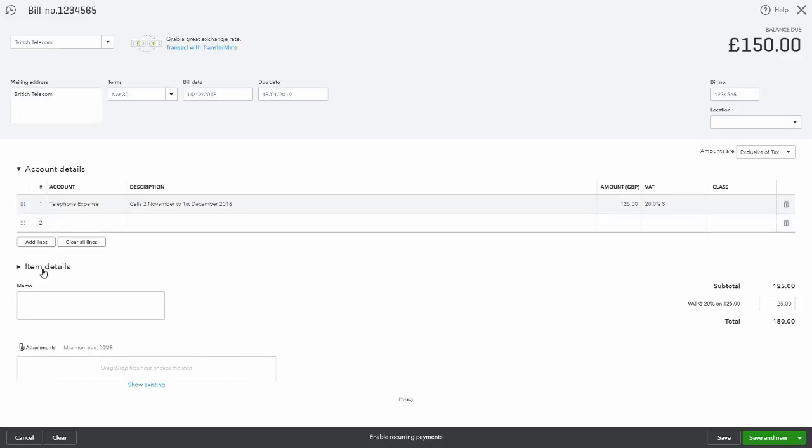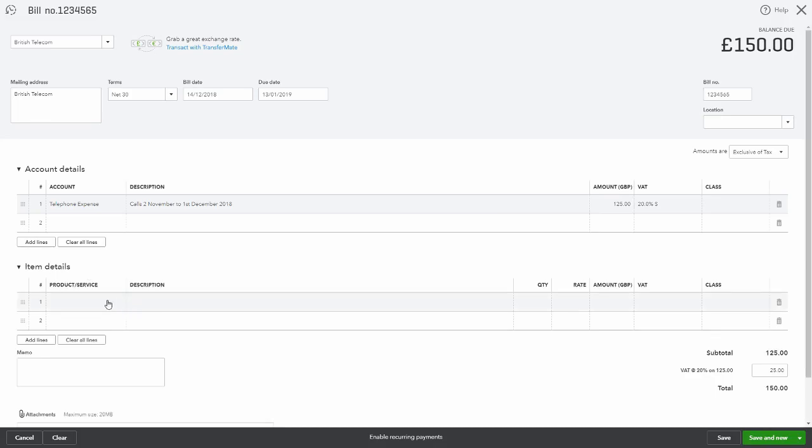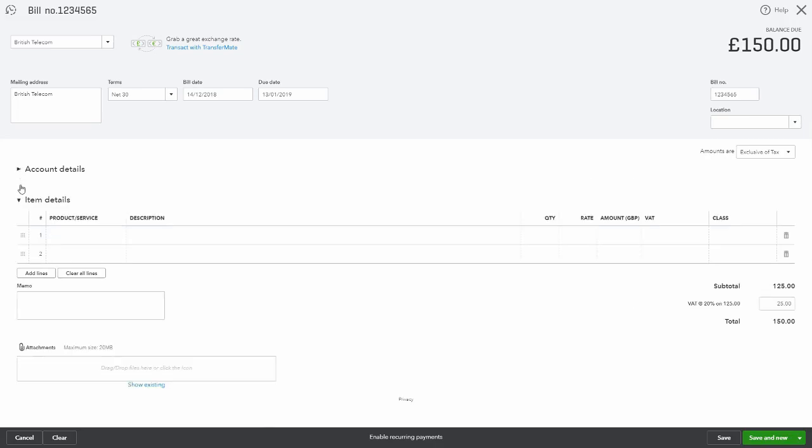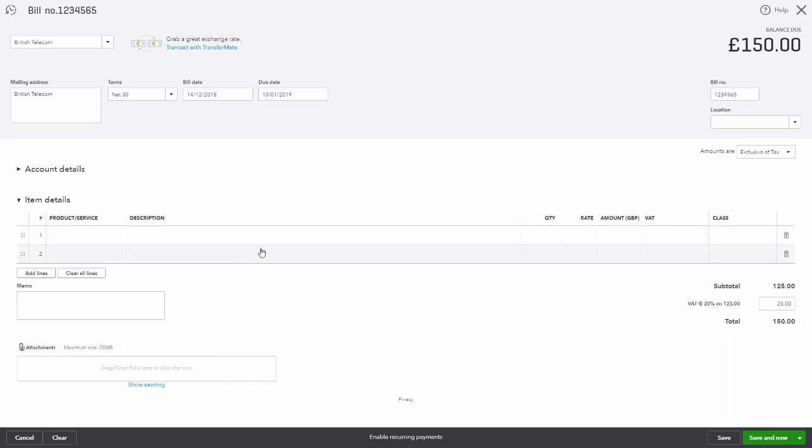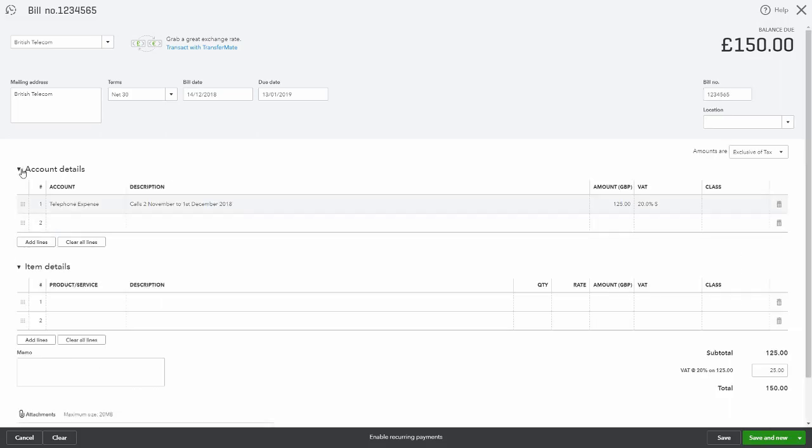Sometimes you'll find this item details will be reduced like this. If the invoice had been for something that we were tracking, like a stock item, we would enter that under this item details rather than under the account details section. So you can see you've got the two different sections there. Item details if you want to record the product or service that it relates to, or account details if you just want to post it direct to your chart of accounts expense.